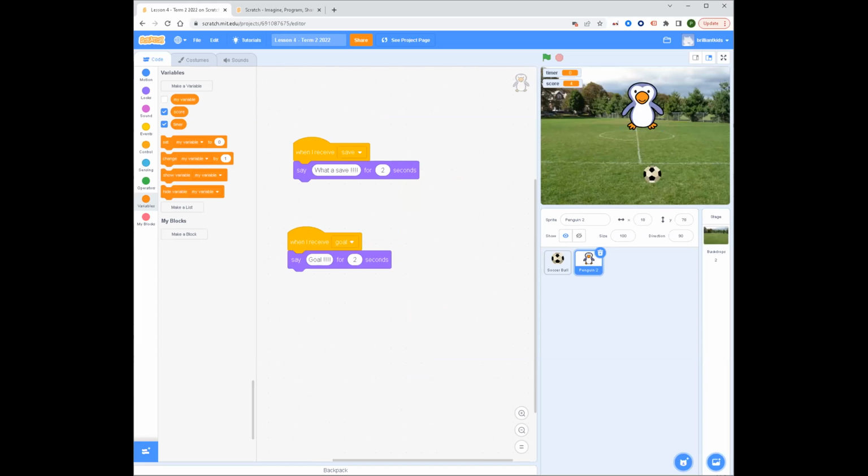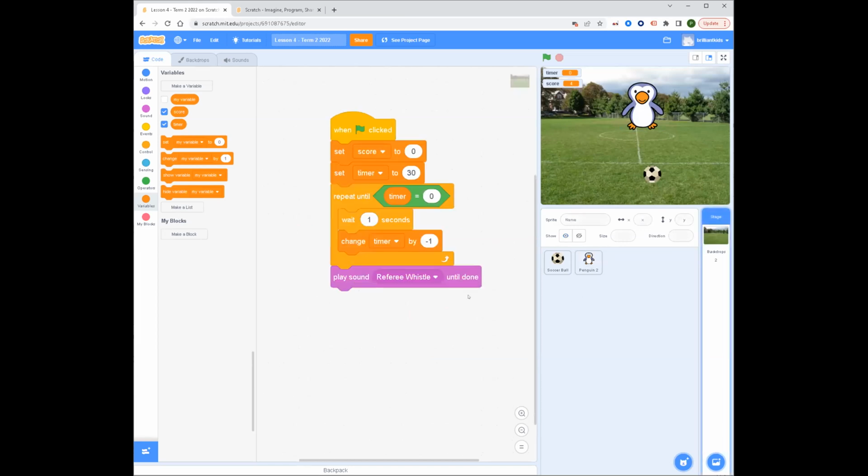How to delete a variable? You don't need to delete a variable. Okay, here's the backdrop. Jaden, you don't need to delete a variable. You only use what you need. You select from here. You select score, you select timer. Okay. You don't need to delete a variable.